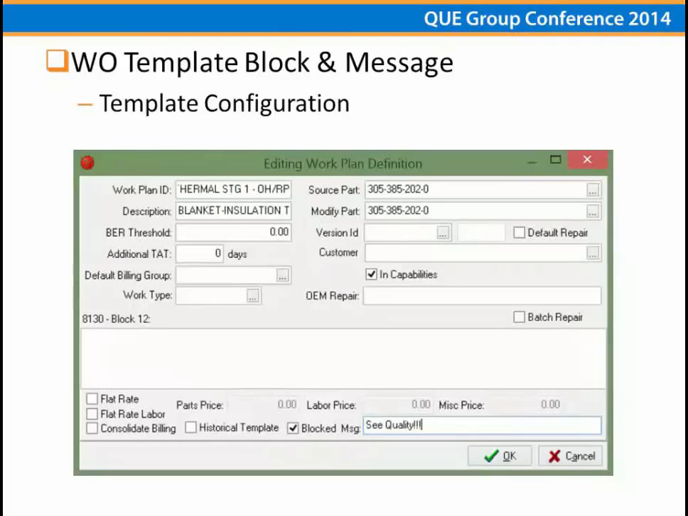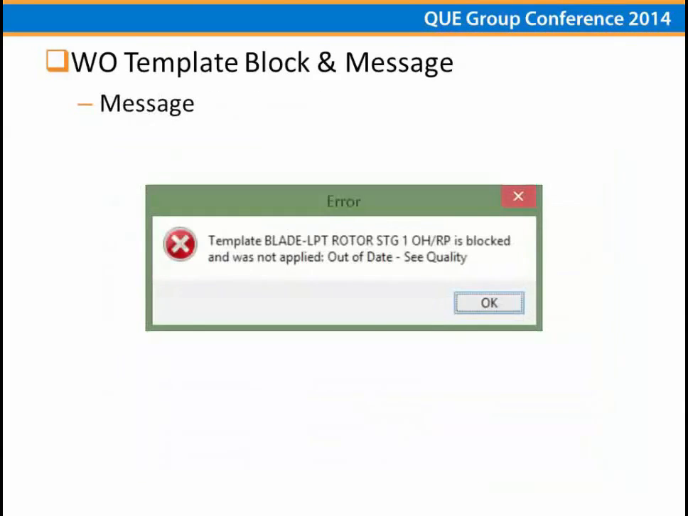So we've added the ability to block templates from being applied. In the lower portion of the screen, you have a block checkbox. And just to the right of it, there is a message that you can throw when a user attempts to select this template. So you've got your message in there. I've quickly just put in C quality. And if a user attempts to apply this at the work order creation stage or later on in the process, it will throw this error message. All right, and then your note will be in there as well.